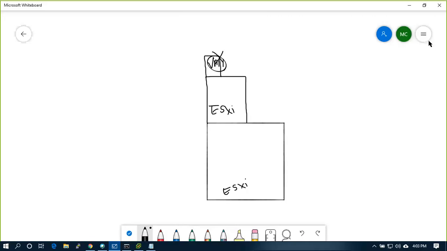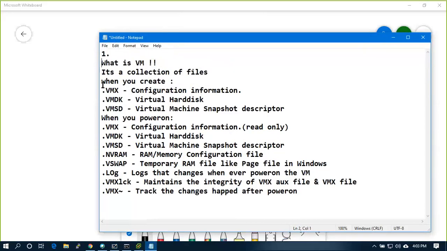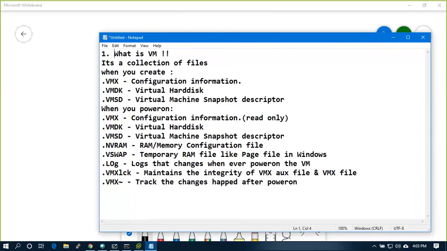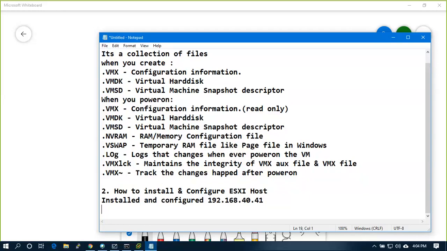No, sir. Okay, so the thing is, in the ESXi installation and configuration, we saw what a VM is, and we also saw how to install and configure an ESXi host. We installed and configured it with the IP 192.168.40.41. So these two tasks we have performed so far.